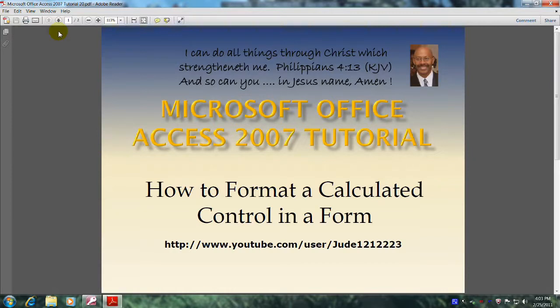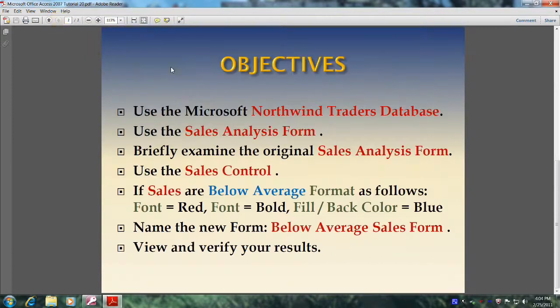In this tutorial, you will learn how to format a calculated control in a form. This will be accomplished by meeting the following objectives. Use the Microsoft Northwind Traders database. Use the sales analysis form. Briefly examine the original sales analysis form. Use the sales control, and if sales are below average, format as follows: font equal red, font equal bold, and the fill color equal blue. Name the new form below average sales form. And finally, view and verify your results.